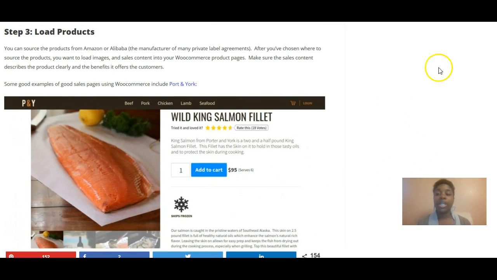So step 3, after you have your site up, you can source the products from Amazon or Alibaba, or you can create the products on your own. After you've chosen where you'll source your products, you want to load the images and the sales content into your WooCommerce product pages and make sure the sales content describes the product clearly and the benefits it offers to the customers. So here is a good example of a WooCommerce website.